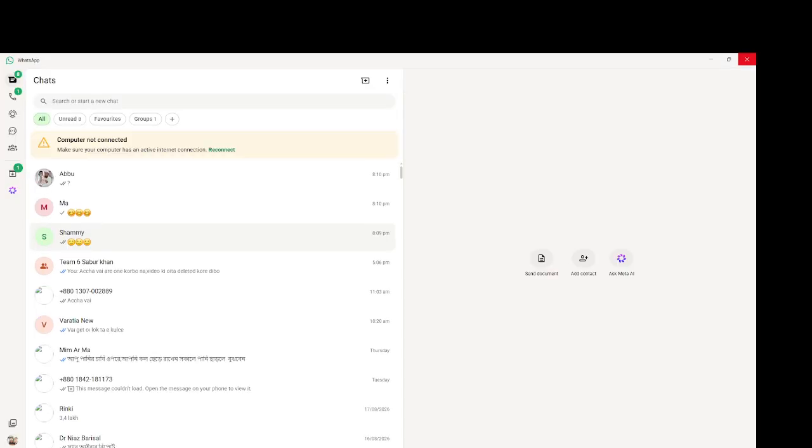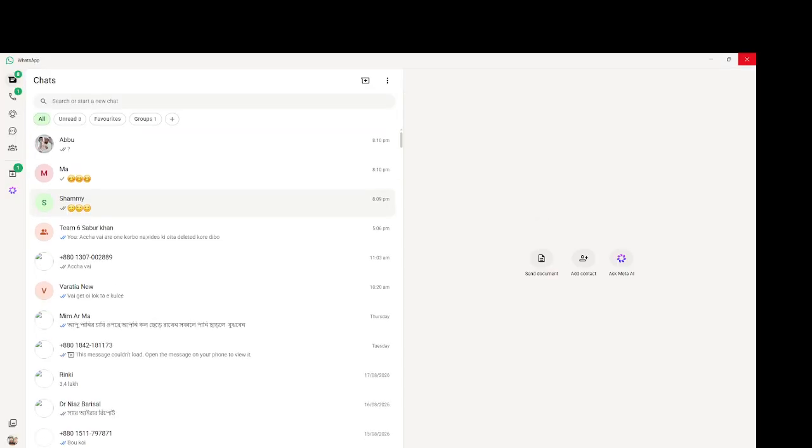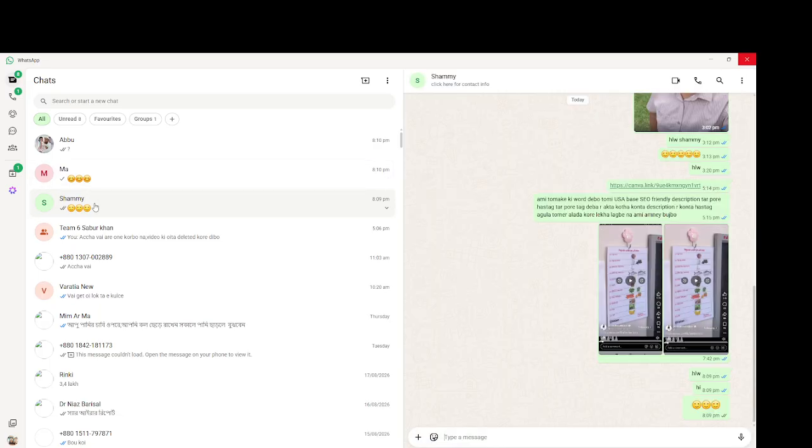In this video, I'll show you how to send photos on WhatsApp Desktop using your Windows computer. First, open WhatsApp Desktop and select the chat where you want to send a photo.